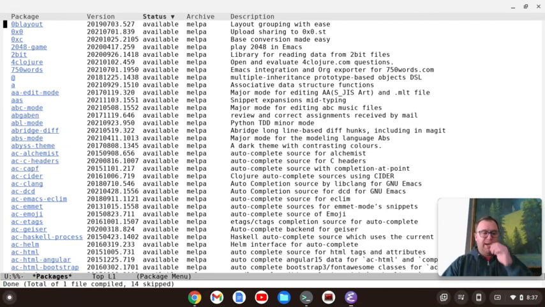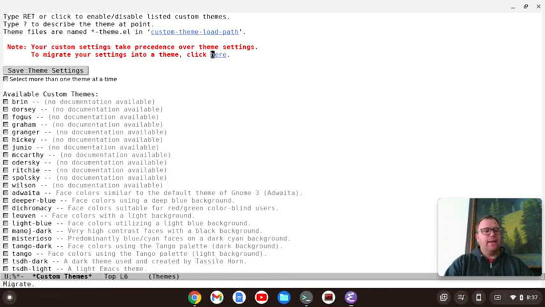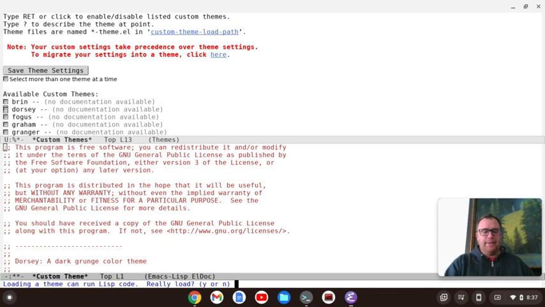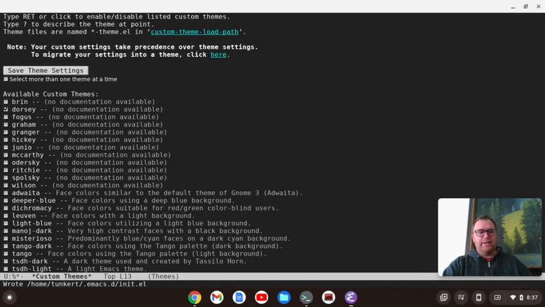Okay, so now I can do Alt X and then customize themes. And I can go down and I see, oh, Dorsey. Okay, I'll be able to hashtag this when I post this on Twitter, hashtag Dorsey, and therefore hopefully get more tweets and retweets. It's important. Okay, so now I'm going to hit enter, and yes, I want to treat it as safe. Okay, so now I've got the Dorsey theme.